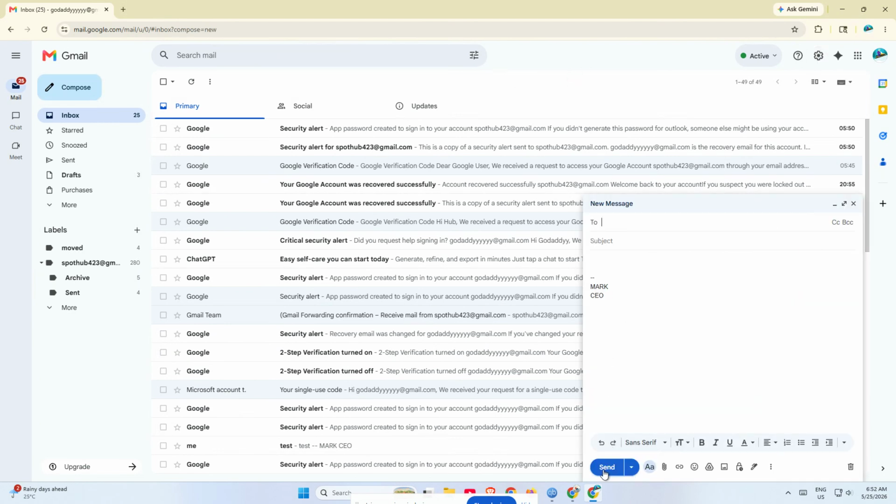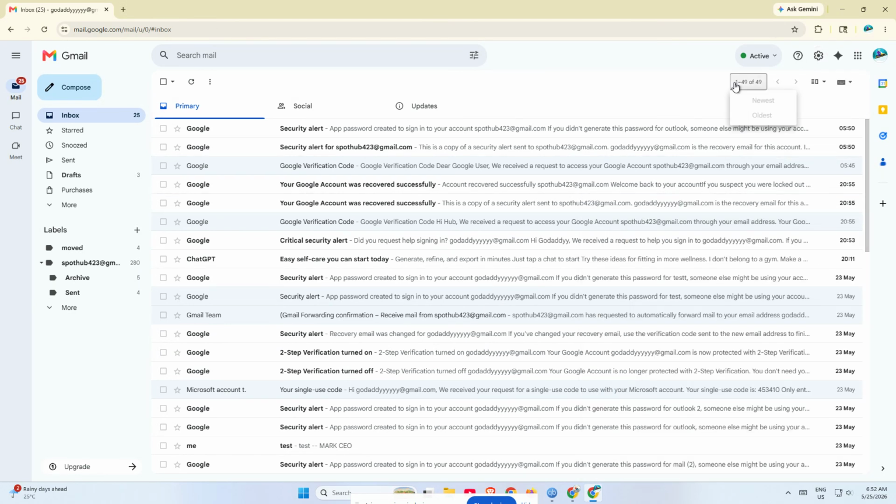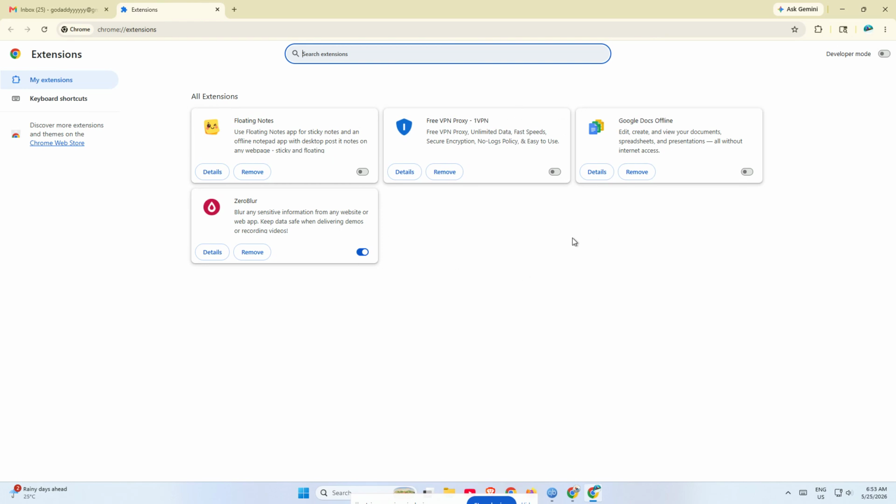In many cases, just clearing the cache and restarting the browser is enough to fix the Gmail sending error right away. If the problem still isn't fixed, the next thing to check is your browser extensions. Some extensions can interfere with Gmail, especially ad blockers, privacy tools, script blockers, or security extensions. To test this, click the browser menu again, then go to Extensions and open Manage Extensions. You'll see a list of all installed extensions in your browser.